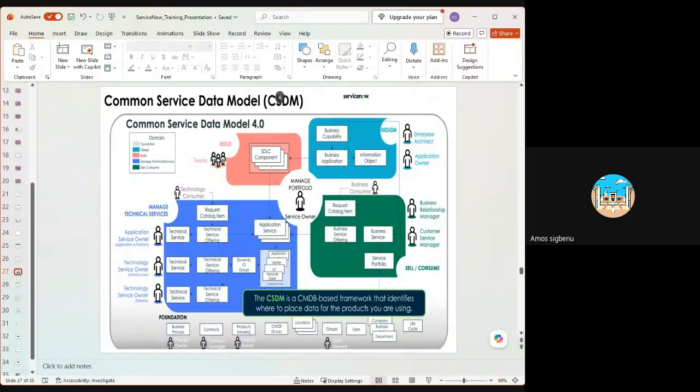So after designing your application, you have your technical side, what exactly you can have, your data set and all that. Now, who are those using it? Those consuming it. That is under your sell and consume. Build: who develops that application for you? That is under the build. So that is the structure of the common service data model.